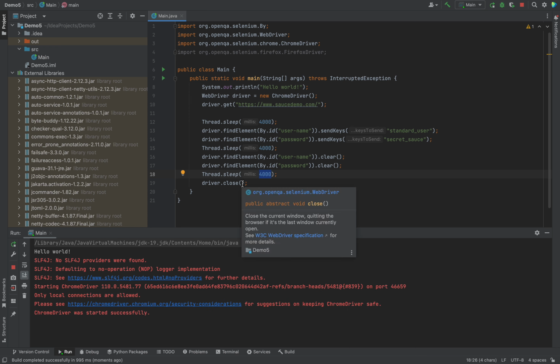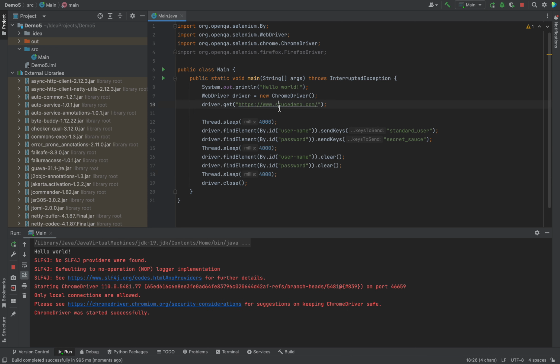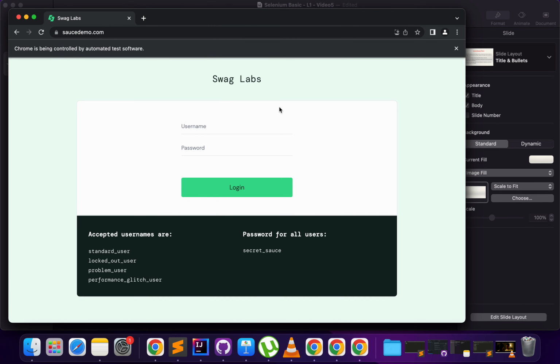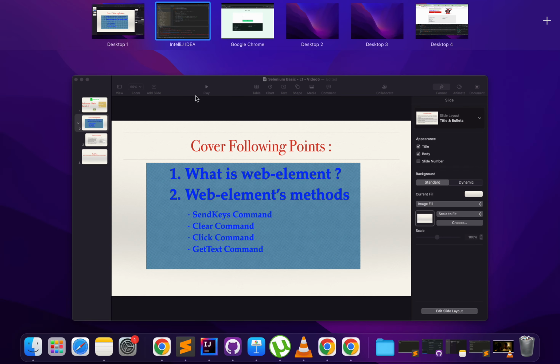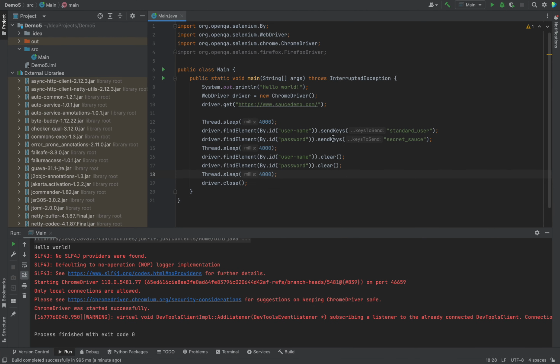Now you will see Chrome will launch and then navigate to this source lab demo URL, and then it will first enter a value in both the fields, then it will clear both the values. So you can see the value is entered, and now it's waiting for 4 seconds, then you can see it removes both the values. So now let's see the next method, that is click.